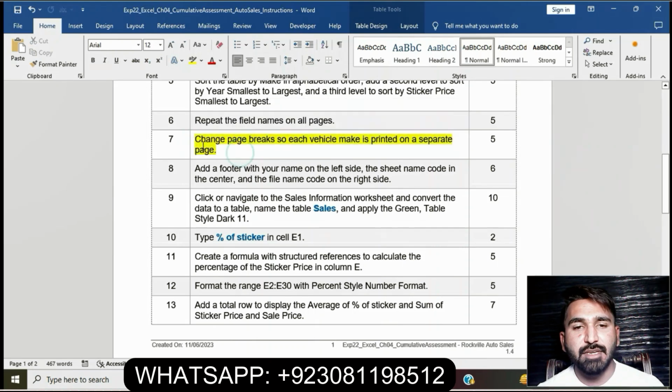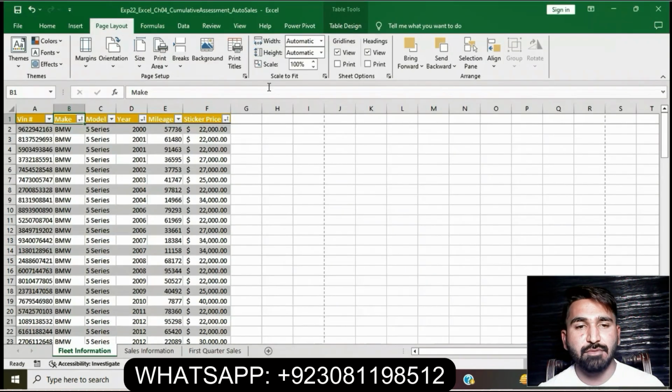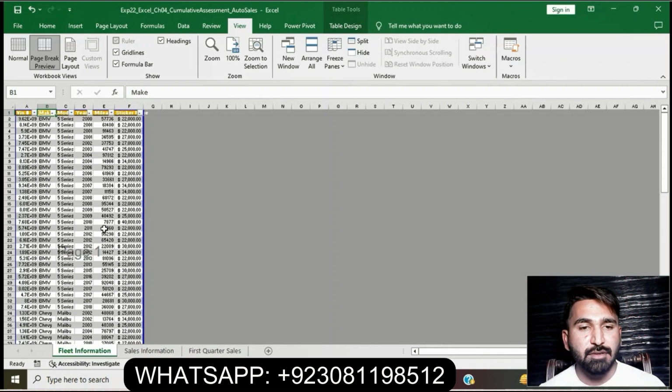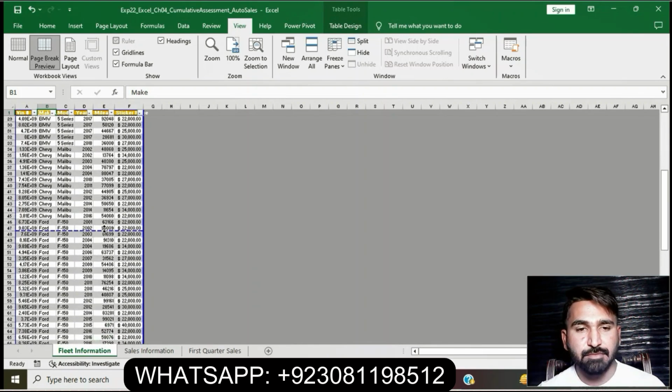Step number 7 is to change the page breaks so each vehicle make is printed on a separate page. Basically, in this step we will have to change the page breaks so that each vehicle is printed on a separate page. Okay, go to the Excel workbook. First we select Page Break view and we will select each vehicle.